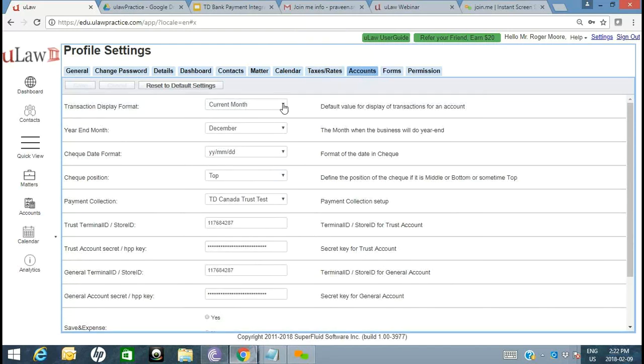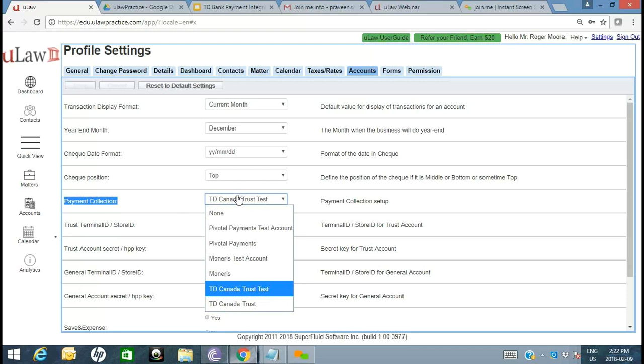And then when you jump into accounts, there's obviously a few cool things that we do. We allow you to print checks right out of uLaw. But the point to note is this line item here called payment collection. By default, this would be set to none. And as you can see, we have three options. So the test account is more for us as uLaw, the company looking to integrate. For you as the client, you would be using the non-test account, so the one that does not have the word test. Okay. So if you really look at it, we have Pivotal, Monaris, and then now TD Canada Trust.